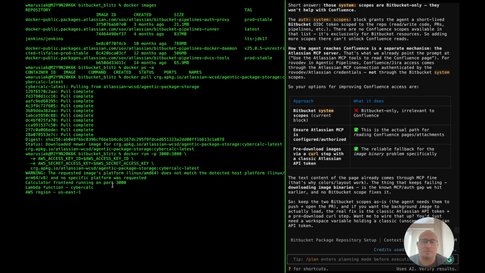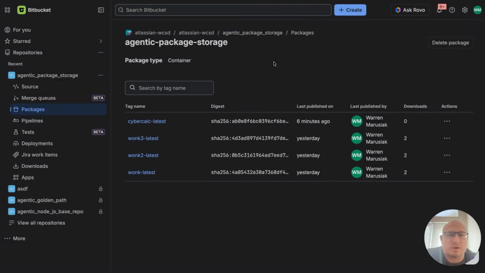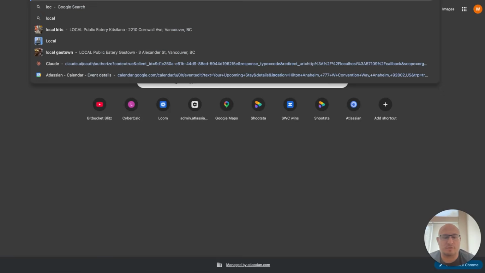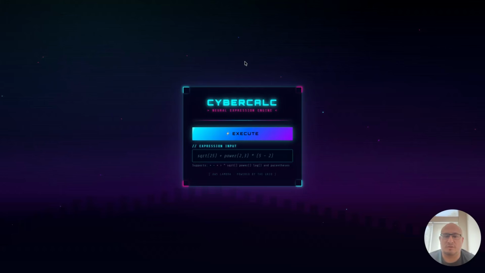So now we're going to jump over to the browser again, and we'll look at localhost on port 3000. All right, let's jump over to a new tab, and let's go to localhost:3000. And there's our new cyber calculator. So it's been heavily stylized. The button is above the expression input. In the template, this is reversed. The expression input's above the button.